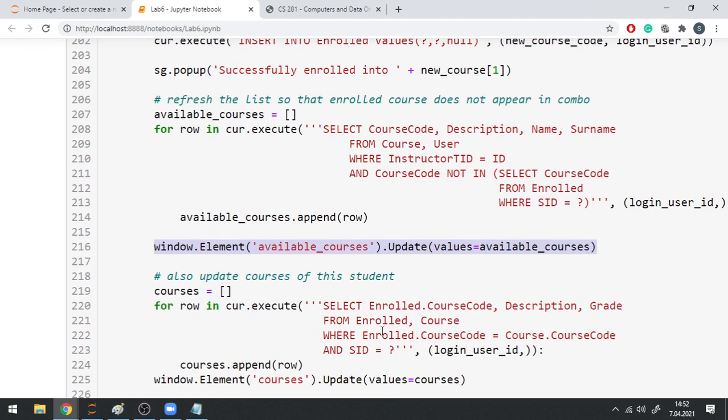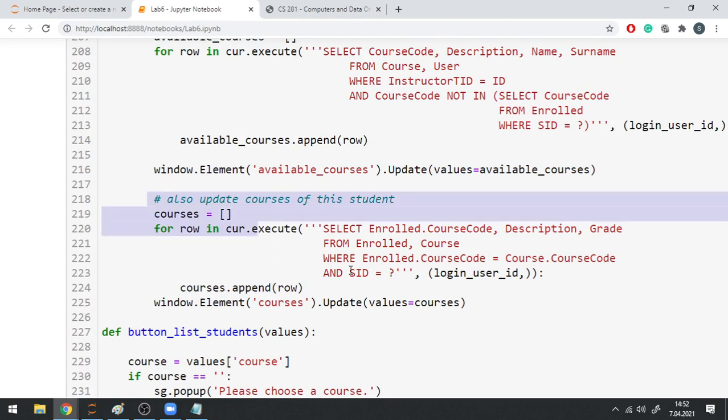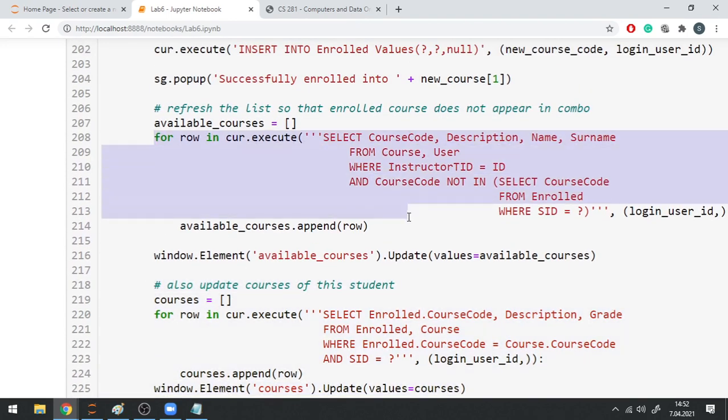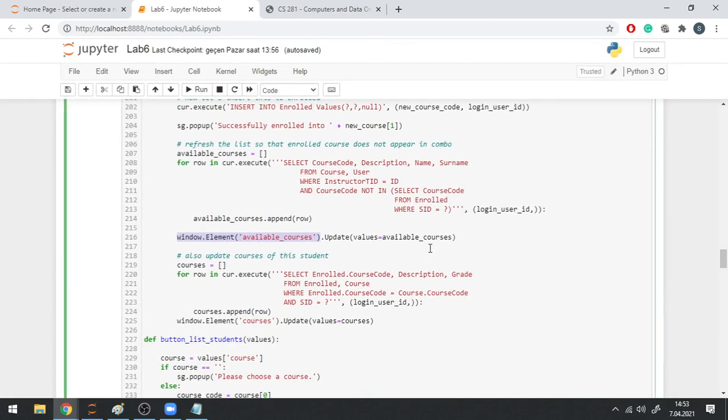So the key for that item was called available courses. Actually, sorry, this was for updating the available courses. This was for showing our courses. So we show our courses in this part, we update it, and this is the one that shows the available courses that we can enroll into, and we refresh that item using the update code as well.